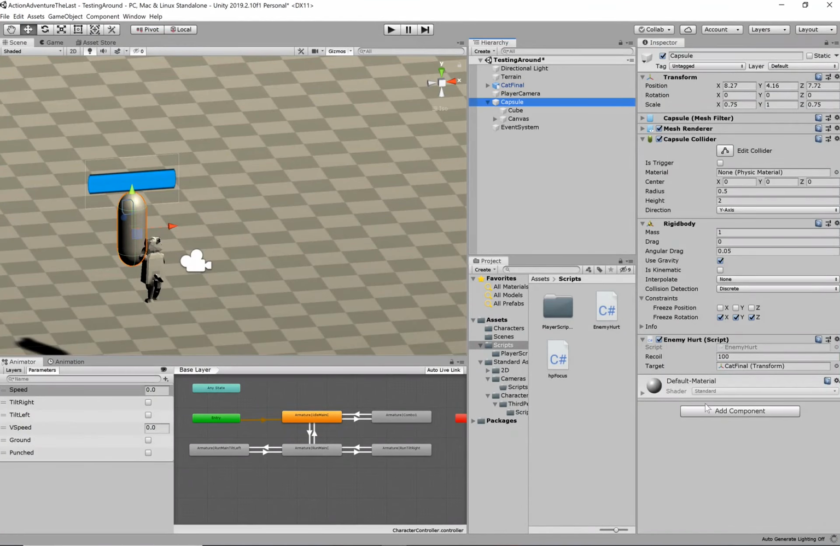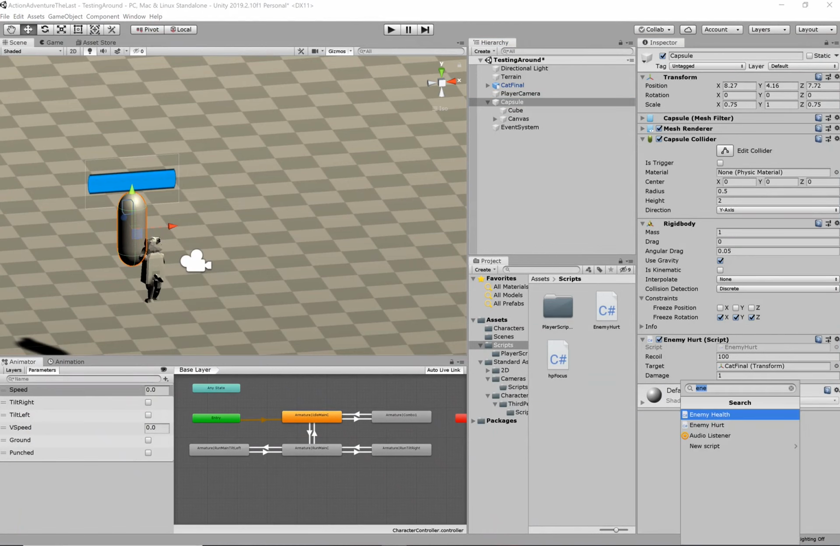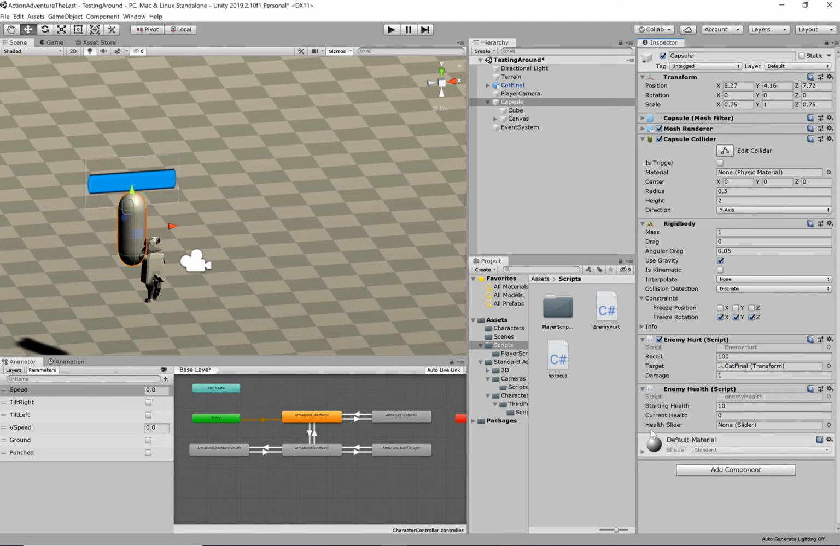To get our enemy health script working, we're going to go add component, and then we'll do new script again. And you can call your script enemy health. And we're going to type it like this, so lowercase at the start and then uppercase on the second word. Now it already exists for me because I'm cheating. But here we have our enemy health script. I'm just going to open that and we can take a look at what's happening with this script.